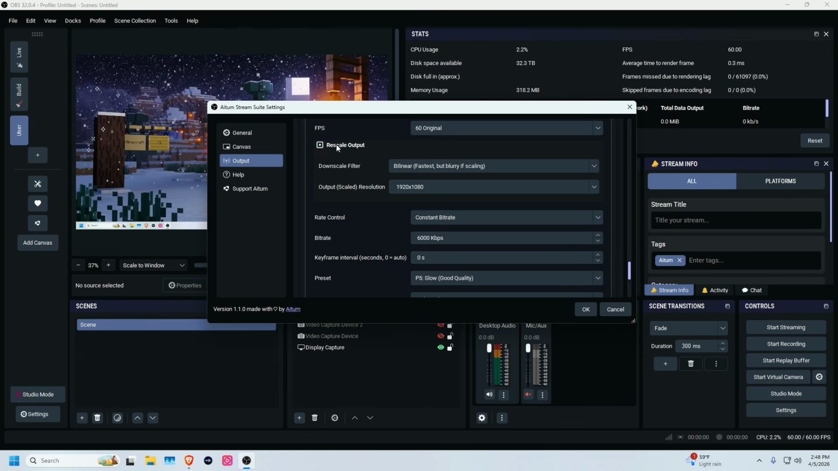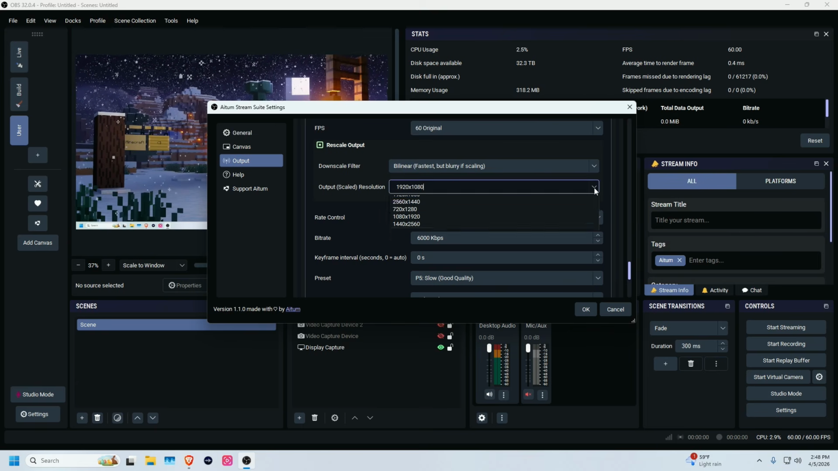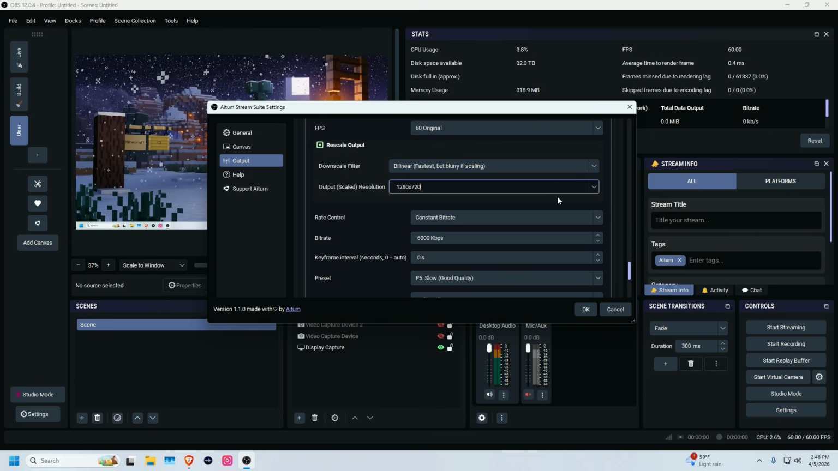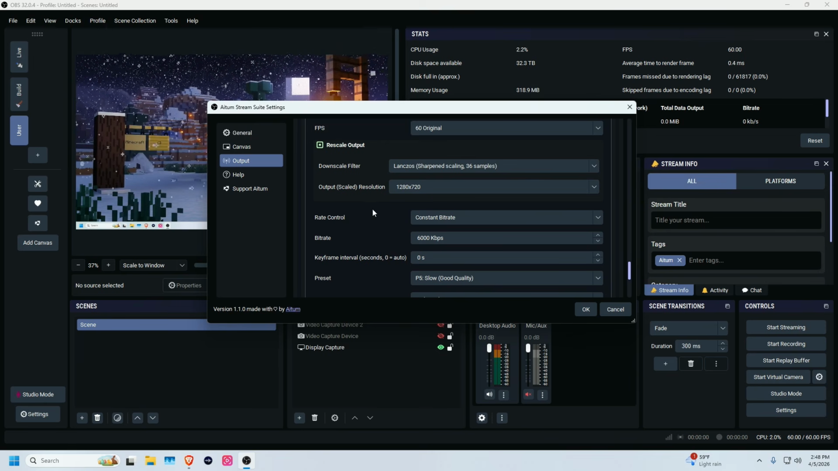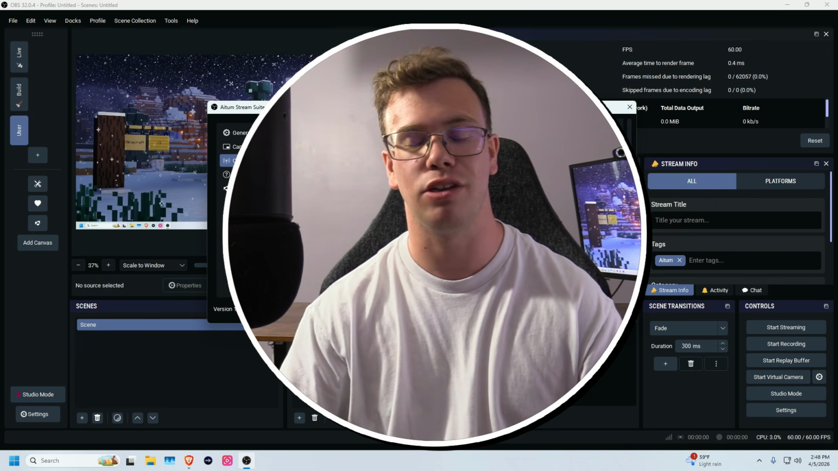So I would click rescale output, switch this from 1920 by 1080, downscale it to 720p. And then just change it from bilinear to 36 samples. This will give you a better stream on Kick, I've noticed. Unless you're a partner on Kick, then 1920 by 1080.